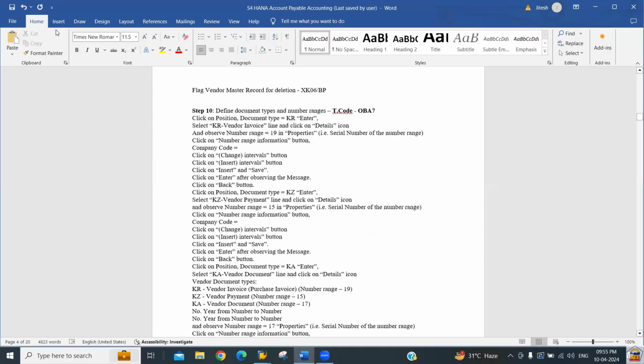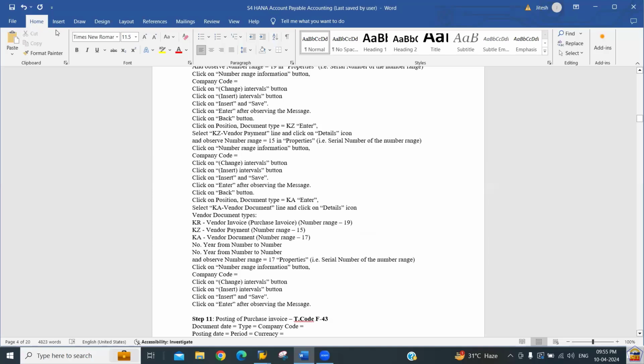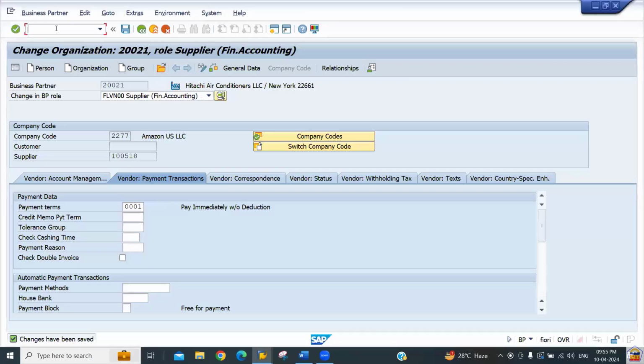What are the document types we are going to use for the vendor? We will be using the document types KR, KZ and KA. KR is for the purchases. All those purchase documents we are going to group under the KR, and all those payment documents we are going to group under KZ, and all the purchase return documents we are going to group under the document type KA. And where can we assign that numbering? For this we need to run the transaction code OBA7, enter.